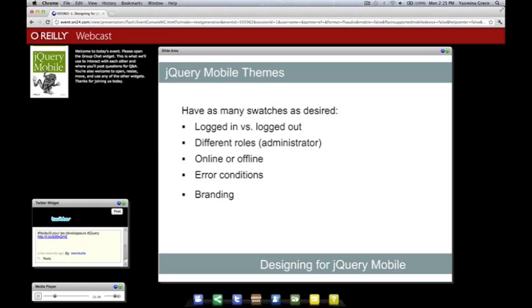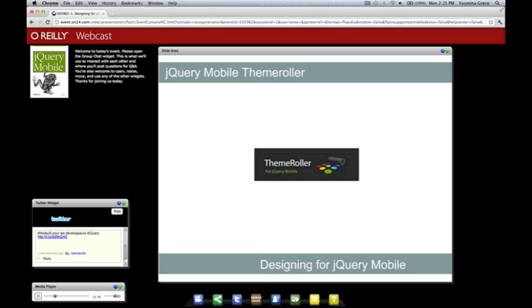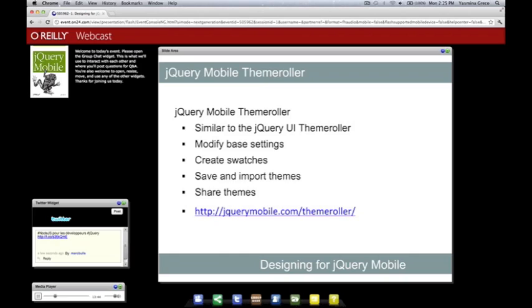Now, you may be wondering how you actually go about changing these things, how you go about creating this stuff. jQuery Mobile has built a tool that you can use to access all of this. They built a theme roller tool for jQuery Mobile. It's pretty sophisticated. If you're familiar with jQuery UI, you've probably seen their theme roller. It's similar to that, but it's a little bit better, a little bit more modern, and it has some different capabilities. But it basically works the same way. It gives you access to everything that you need to be changing in a particular theme. You can create your own swatches. You can import and export themes. You can save them so that you can apply them to your project, and then you can also share them with people if you want.